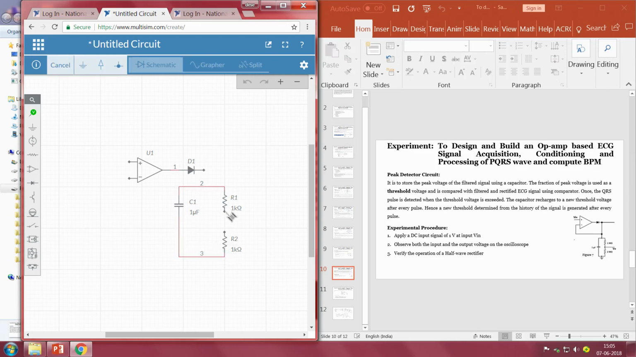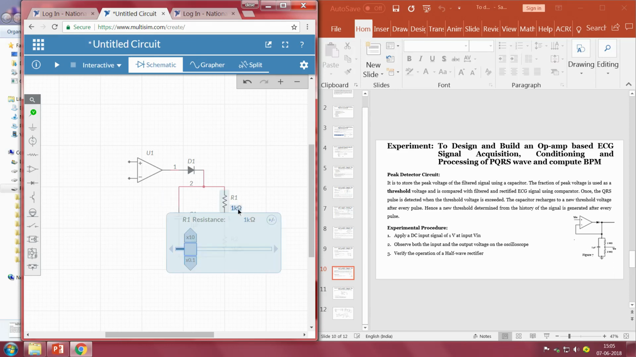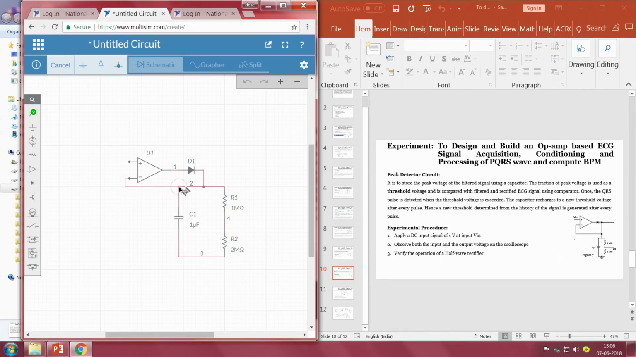Now, if you remember, the purpose of the capacitor is to charge to a peak value. Whatever the AC signal peak value is, that will be charged inside the capacitor. The purpose of these resistors is to provide a threshold. We are setting a threshold using a 1 mega ohm resistor and a 2 mega ohm resistor. When we calculate, if we recall, it is somewhere around 66%, right. So, I am taking 1 mega as the R1 resistor and 2 mega as the R2 resistor. Now, we have to connect this terminal to this one, right. So, this is the input signal.